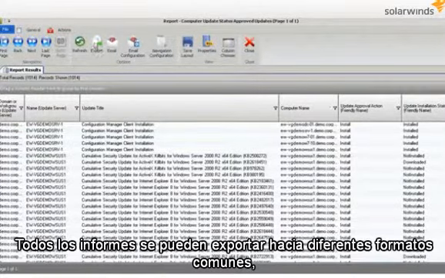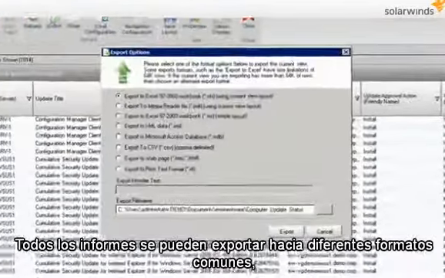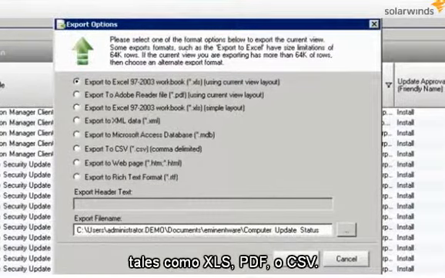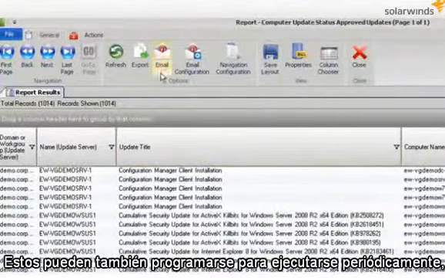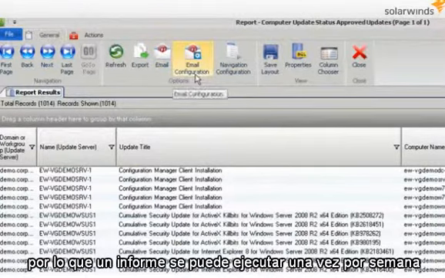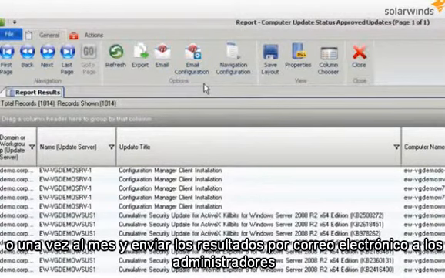All reports can be exported into several different common formats, such as XLS, PDF, or CSV. They can also be scheduled to run periodically, so a report can be executed once a week or once a month, with results emailed to administrators or simply dropped to a file share.